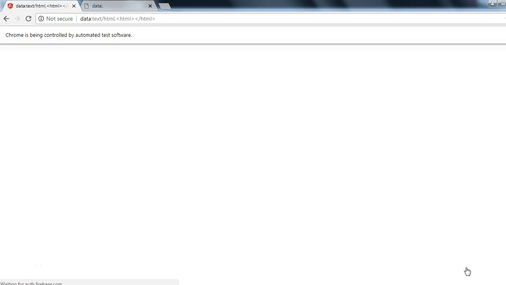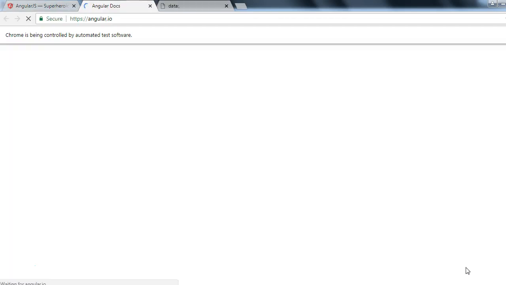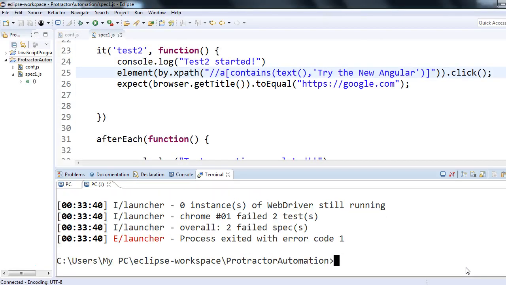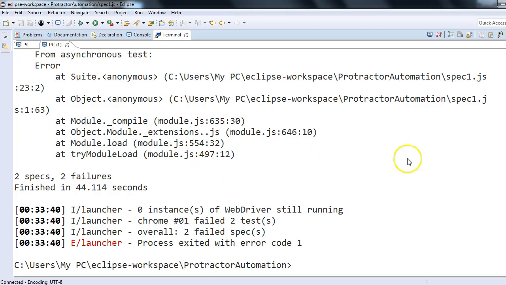It has clicked on the learn link, and now this is test case 2. It should click on try the new Angular. It has clicked. That's it, and we can see now. Let's see the logs. Let's maximize.